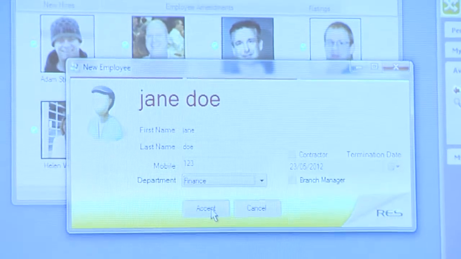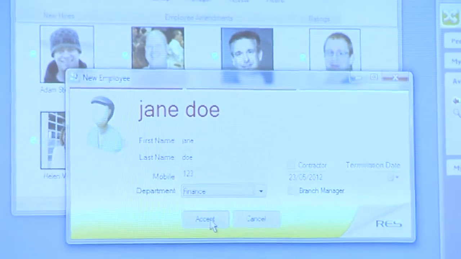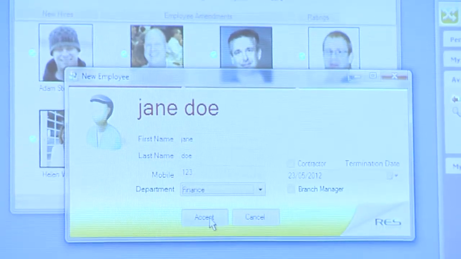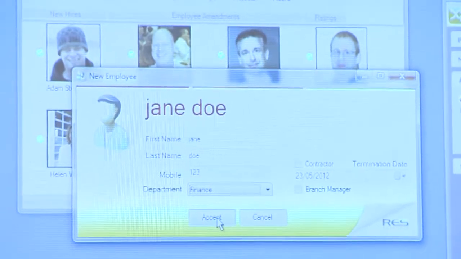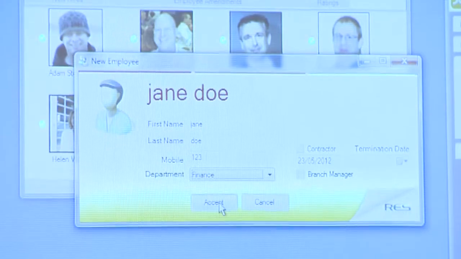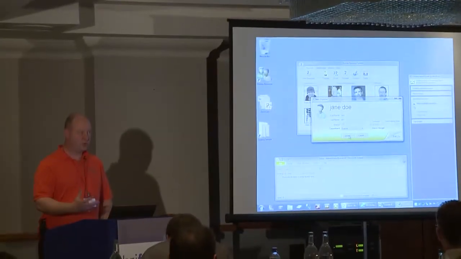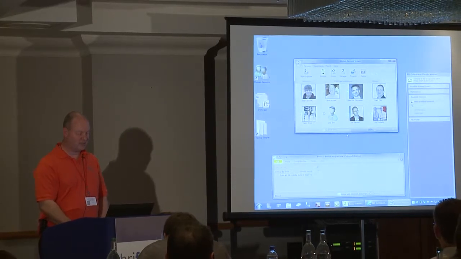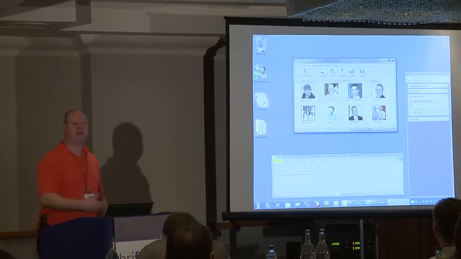It's worth emphasising this could be any third-party database, any ODBC compliant database, PeopleSoft, SAP. It's not part of the product, it's just a standalone HR database. This is an example of an HR database, but it's a real working system. So when I click accept, Jane Doe is now in the HR system.